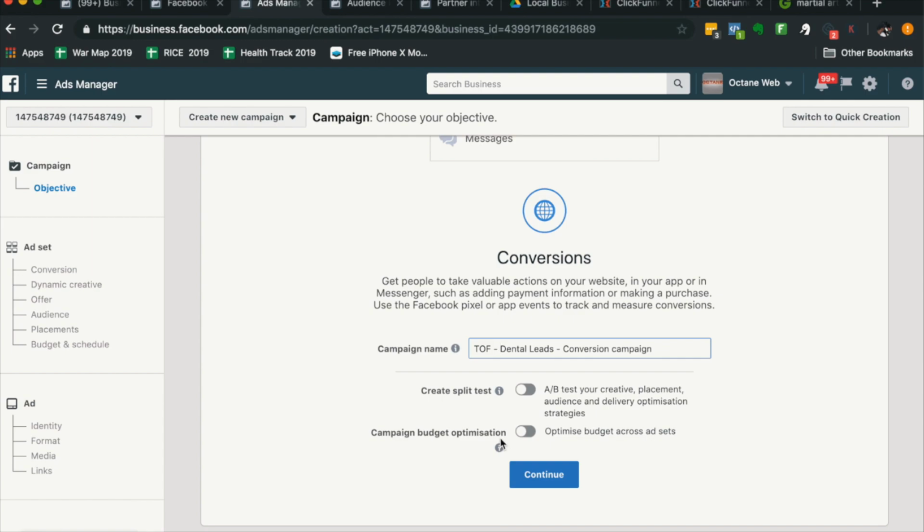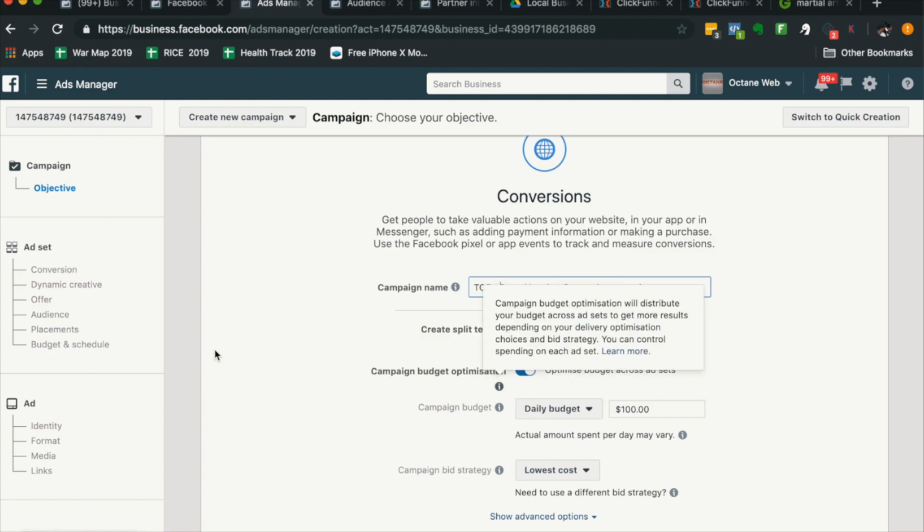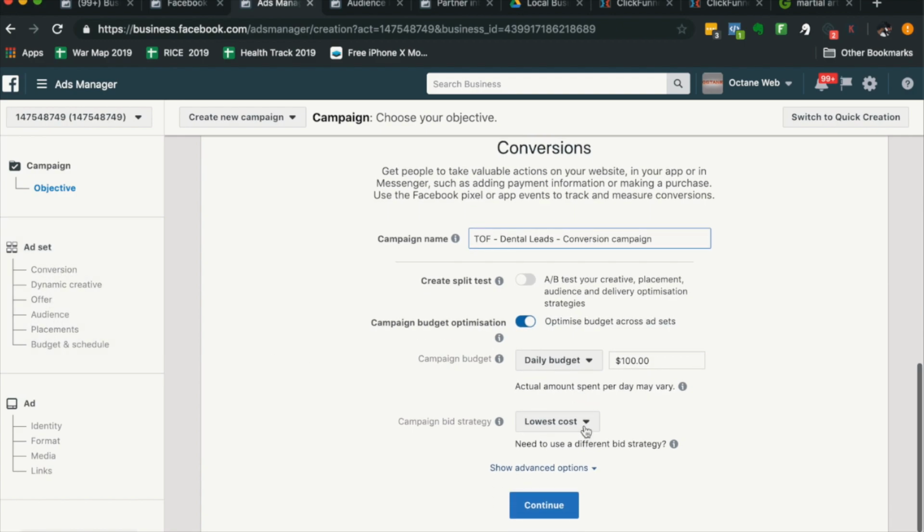As a side note, campaign budget optimization is pretty much choosing the budget at the campaign level. Facebook still gives you an option to choose the budget at the ad set level, which is in here. But from September, later in the year that I'm making this video, they are going to roll out campaign budget optimization for every single person. So you want to start getting used to utilizing campaign budget optimization. I'll show you both ways of doing this.